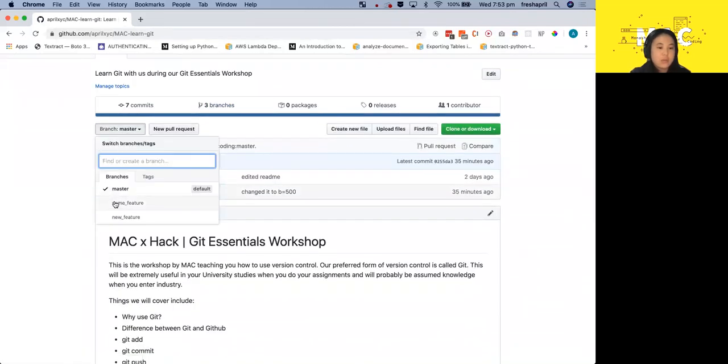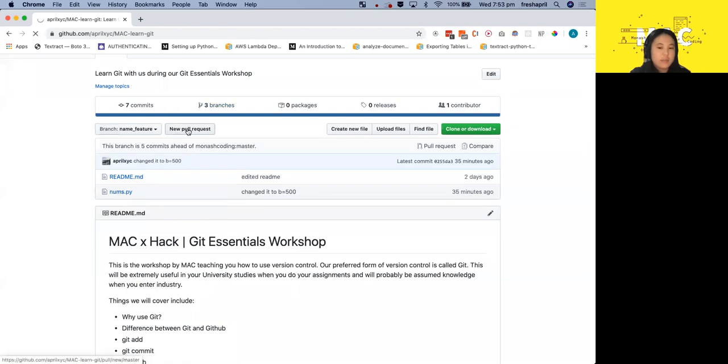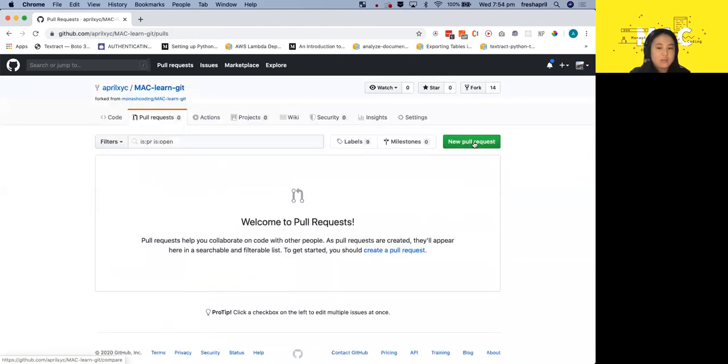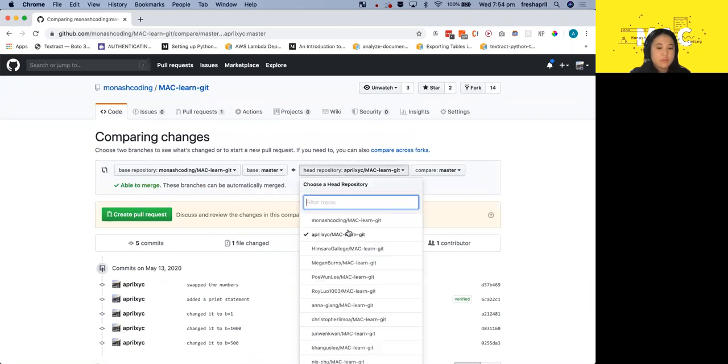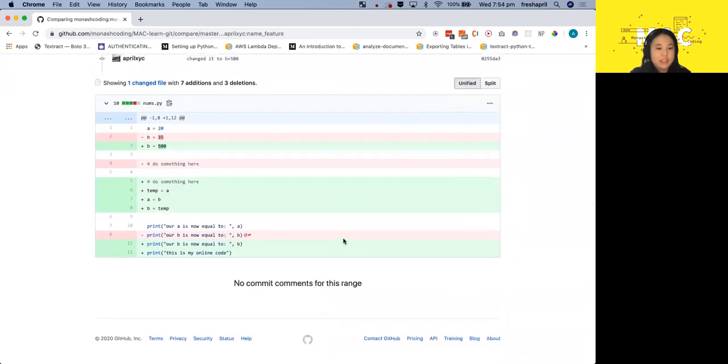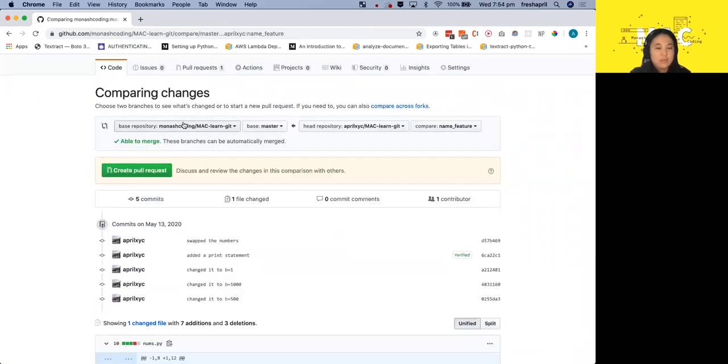So let's say I want to put my name feature here. I'll put a new pull request. And then you would basically just make a new one there. And you would choose whichever one you have, and you would grab the specific branch, like name feature. So this is my own one, right? And then you can see that I can merge it into the Mac Learn Git one.